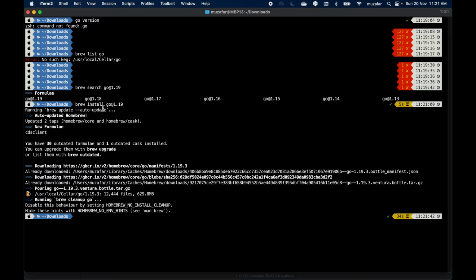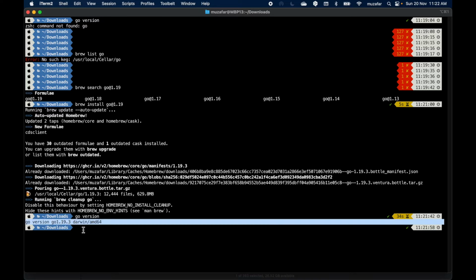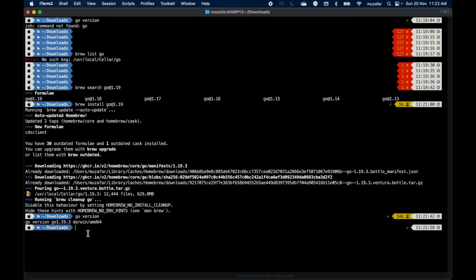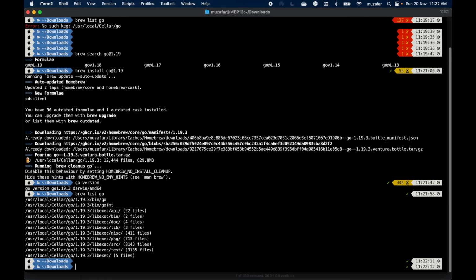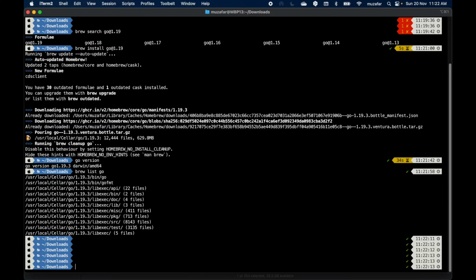Let's verify it. Go version. We can see Go 1.19.3 is installed. We can also verify it from Homebrew using brew list go. And we can also find out where it is installed. We can already see it from here, but for the binary, we can do which go.